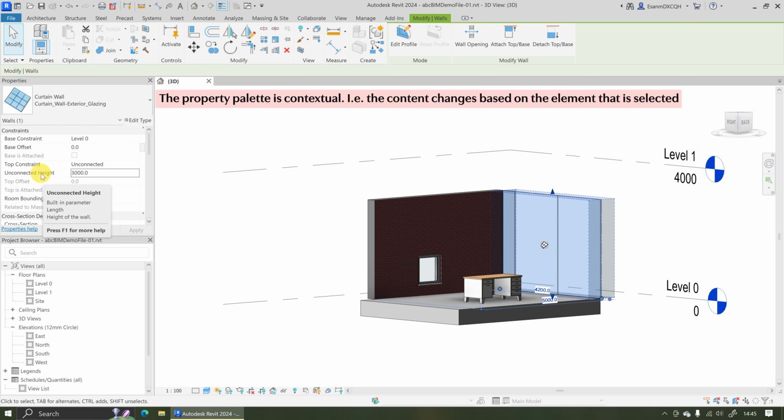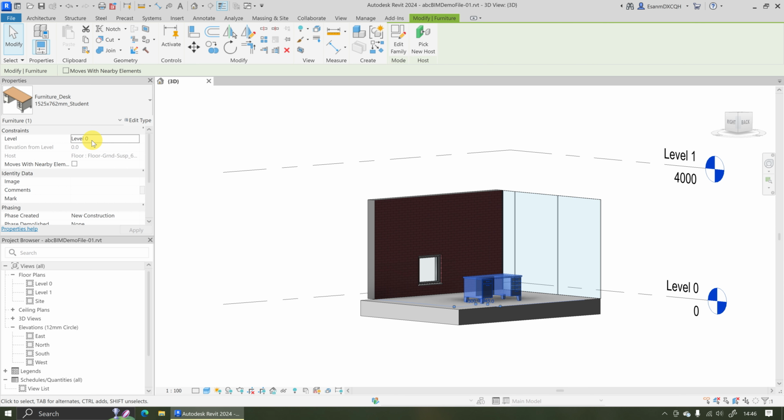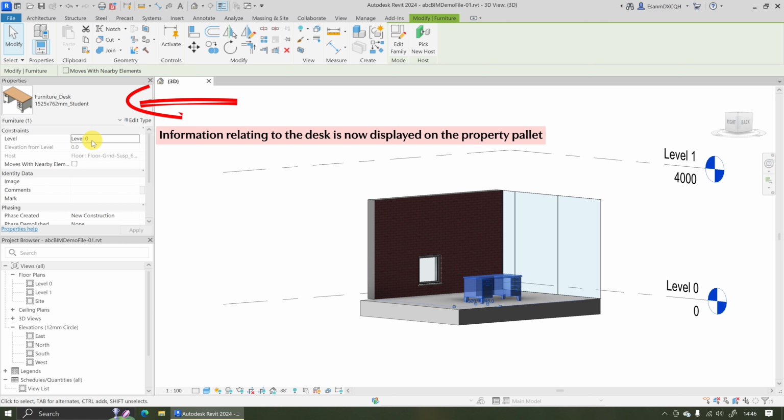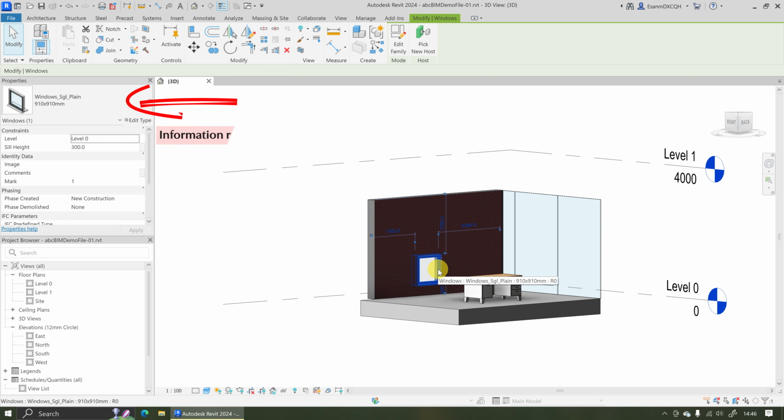The property palette is also a contextual palette. That is, the content changes based on the element that is selected. For example, I will change the selection to the desk. You can see that the information relating to the desk is now displayed on the property palette. I will change the selection to the window, and you can see properties relating to the window are also displayed.